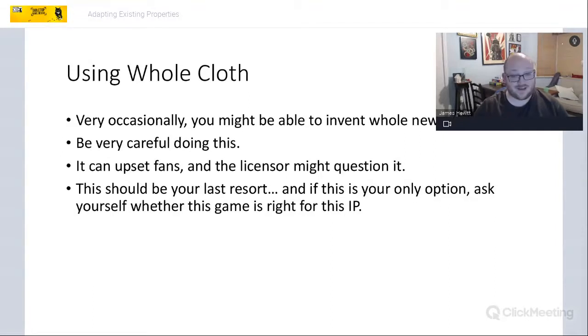Fans will get upset. The licensor might question it quite heavily, but it can get you out of a bind sometimes. It should very much be a last resort, though. And if you have to do this a lot, then you should be thinking, is this game, is this idea, right for this IP? If you can only make this game by inventing loads of stuff, maybe the game is conceptually wrong for this IP.